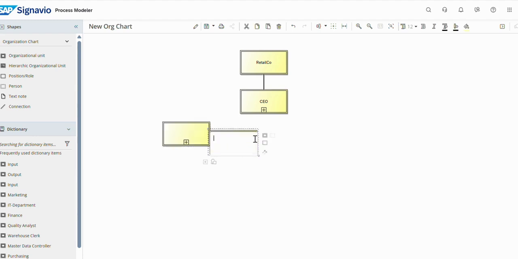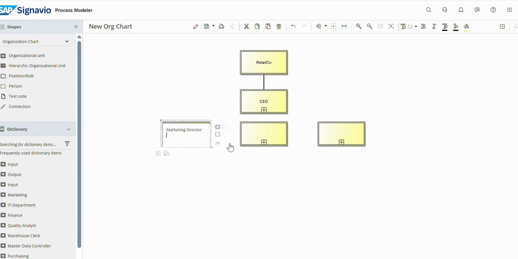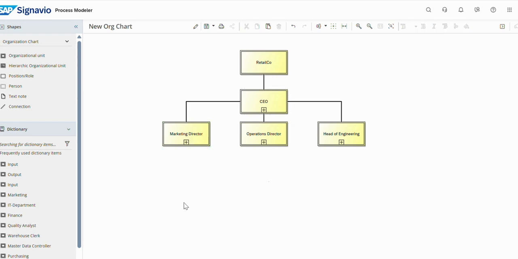Next, I will add the three main leadership roles reporting to the CEO, again using hierarchic organizational unit elements. These are the Marketing Director, the Operations Director, and the Head of Engineering. For the higher roles or teams, we use hierarchic organizational unit, as this element allows us to drill down into that specific role or team and have another more detailed organizational chart behind it.